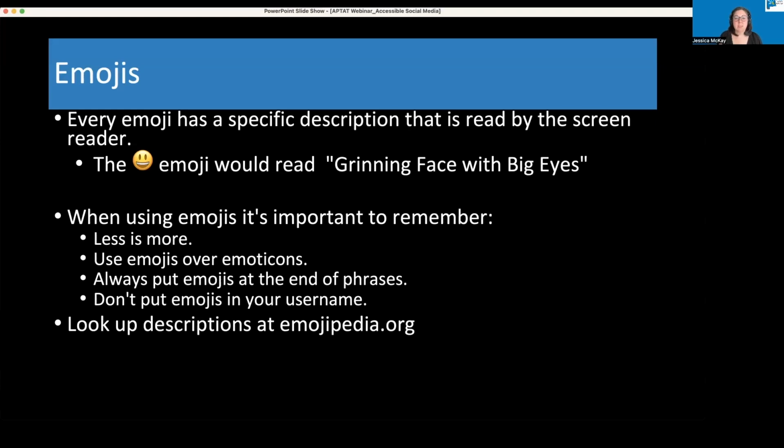And if you noticed, in the first post that I showed you with the national park, they had that dinosaur emoji at the very, very end of their phrase. And then lastly, don't put emojis in your username. It makes it difficult for people to find you, and again, it's just bad etiquette for screen reader users. And you always want to look up the descriptions of your emojis at emojipedia.org because you always want to make sure that the emoji means what you think it means before you post it.